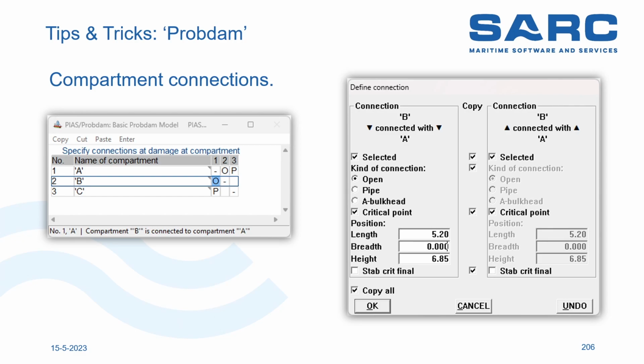In this menu, on the left side, we see the connection from B to A. And on the right, we see the connection from A to B. If we want to make a two-way connection, we can use all these buttons. Say copy, then it will automatically copy the values. You can also use the copy all function, which does it automatically.